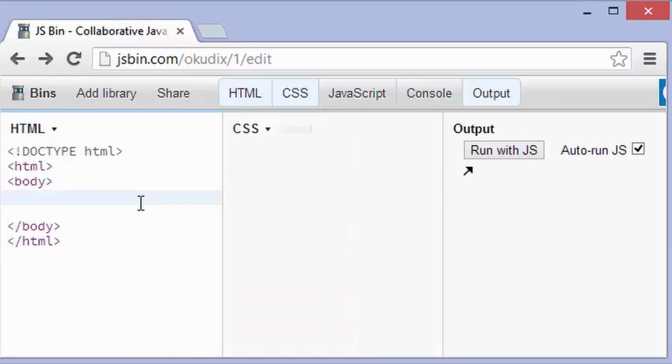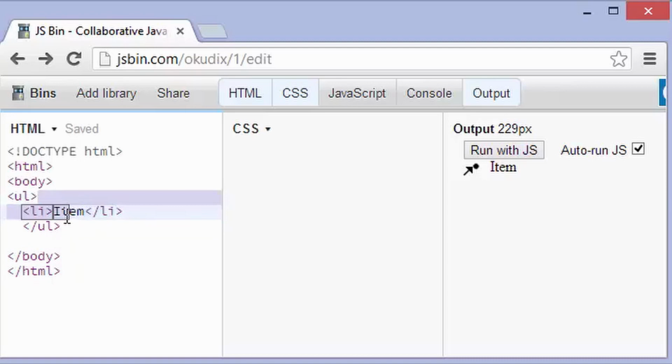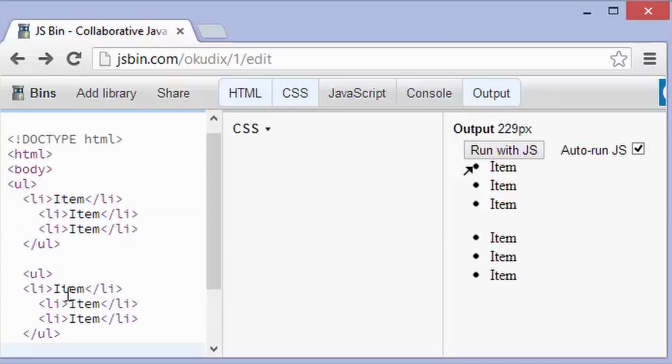Okay, so one thing we will do is put in an unordered list. And you'll of course need list items, so I'll just put an item. You need to close that off, and I'll give maybe 3. There we go. And I'm going to copy this unordered list here, and I'm going to make this an ordered list.